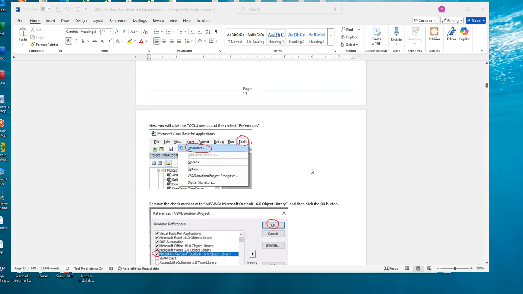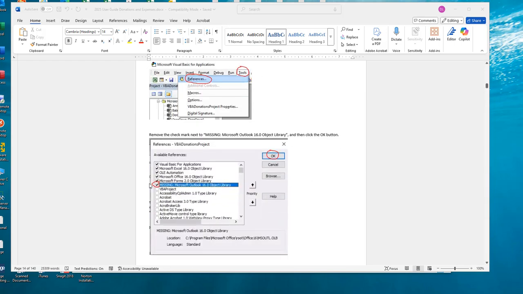The next thing is equally easy. Click on Tools again. Click on References. And in here what you'll see is the things that I'm using for all of the code behind my donation software.